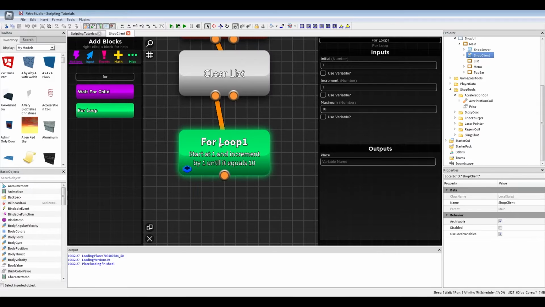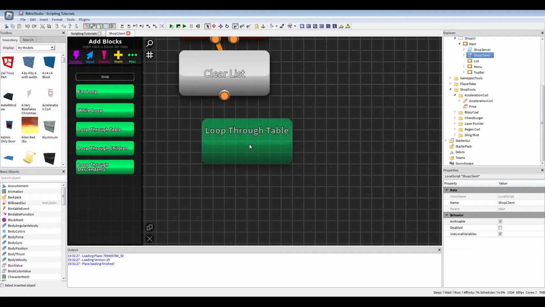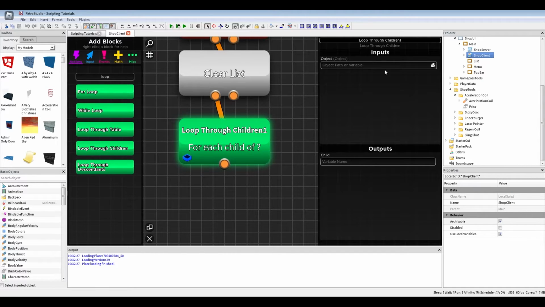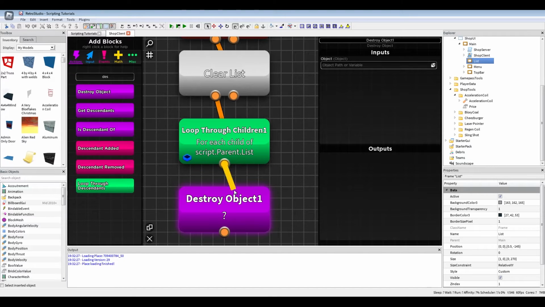So first we will want to clear, oh, not this one, the loop through children. There. We want to loop through the list. And then we just want to destroy the old items in there.